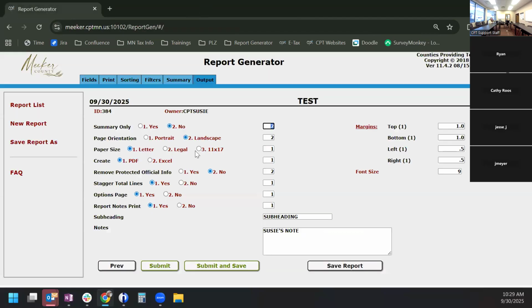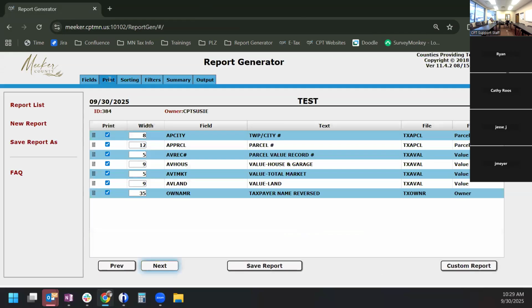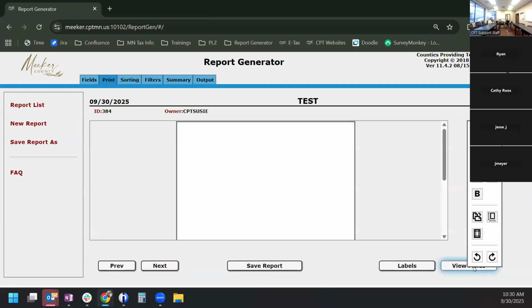I'm going to move on and show you a custom report. So if I go back to my printing tab, a custom report is just a different way to print the information that we're looking at, which is why it's here. So if I click custom report, I open my custom report page.